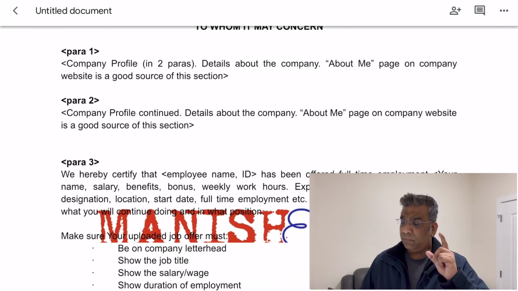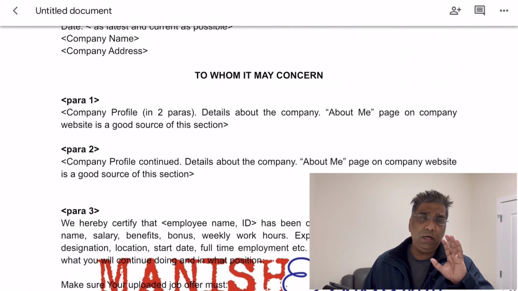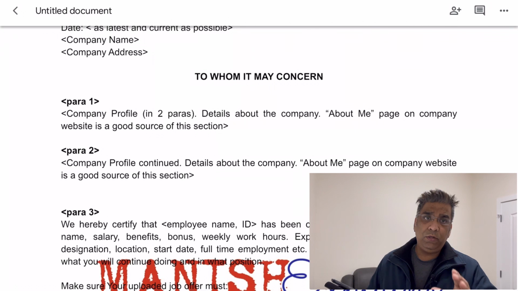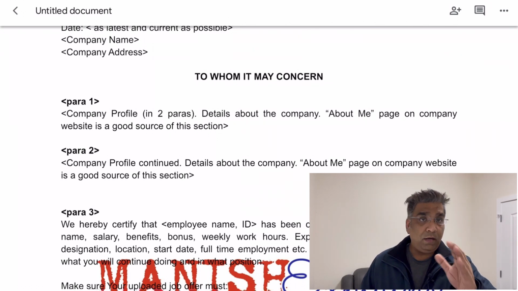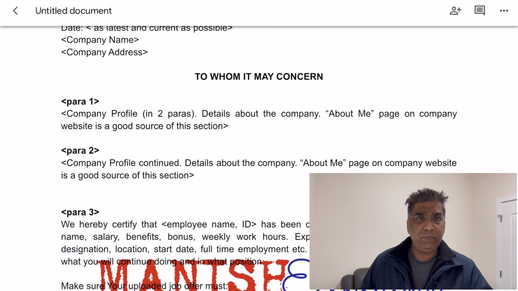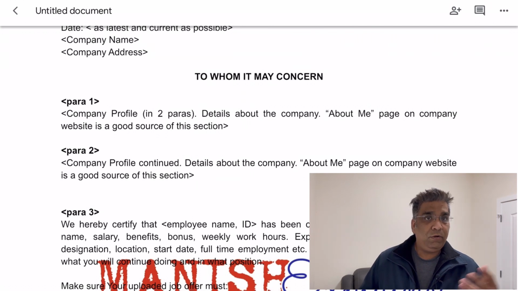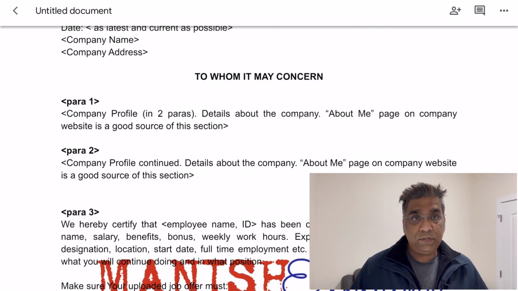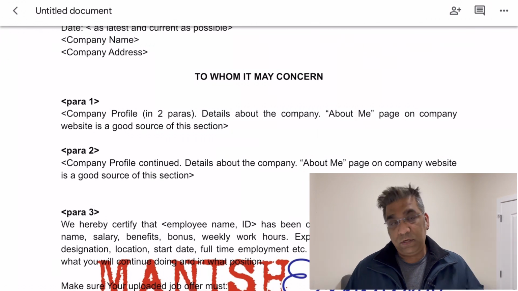Okay, the first 2 paragraphs here, para 1 and para 2, basically deal with your company. So include as much information about your company as you can, and if you're getting this letter, make sure that somewhere in the letter at least 10 or 12 lines are there for your company. This basically introduces the company to the immigration officers, plus it gives a lot of authenticity.